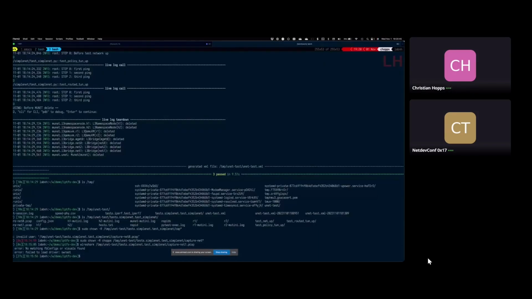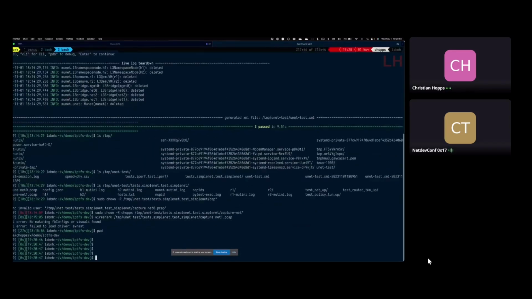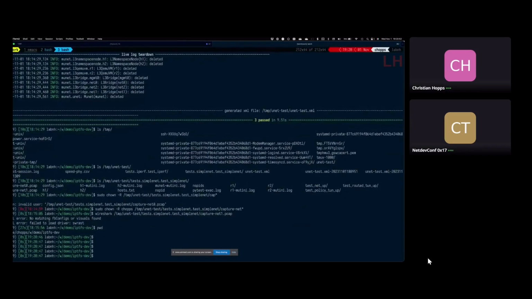Would you be able to increase your font, please? Yes. Thank you. Okay.